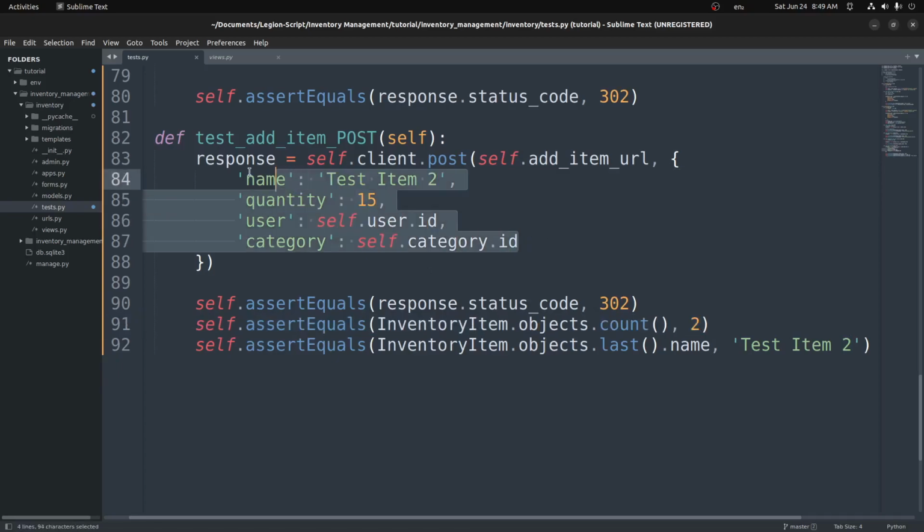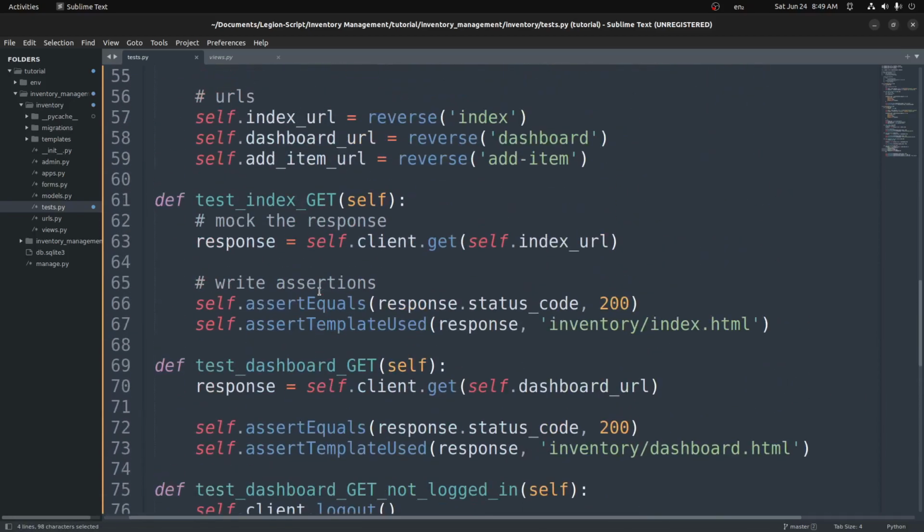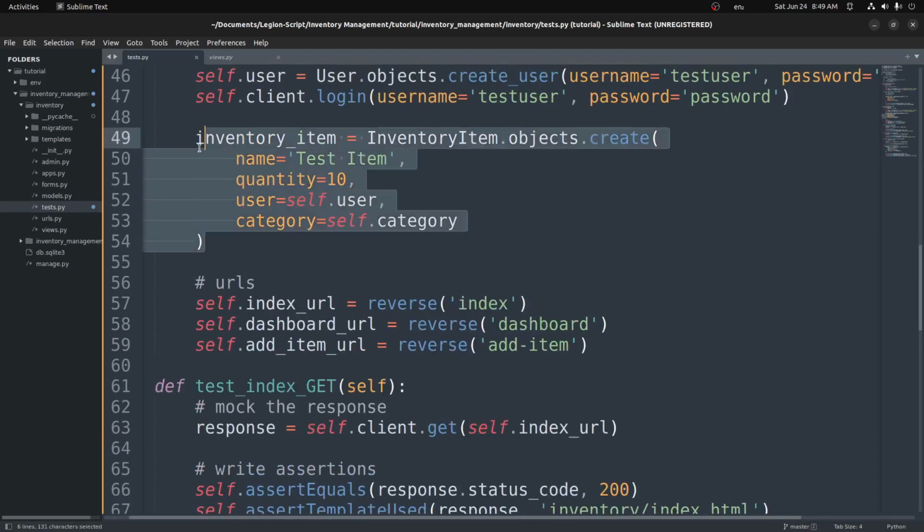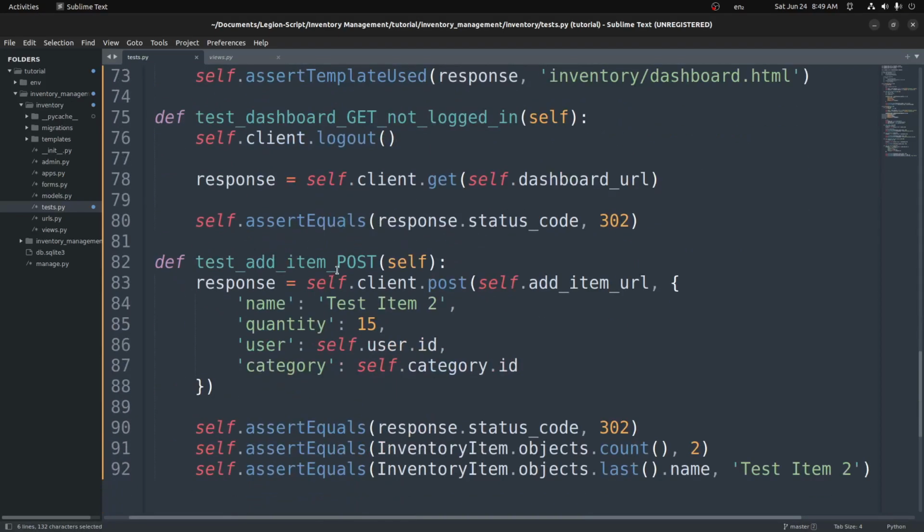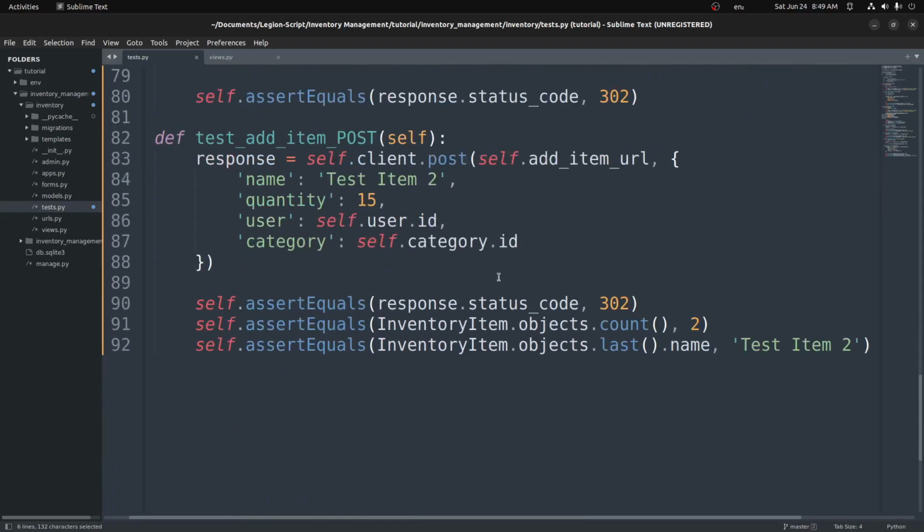One of them being this one right here, and one of them being this inventory item created in our setup function up here. Finally, we're taking the last item, which should be this one right here. We want to assert that these attributes are correct. And so in this case, we're checking just this first one. We're checking the name. Does the name equal test item 2? Hopefully that makes sense. If not, let me know and I'll try to help explain it better. But that's all we're doing there.